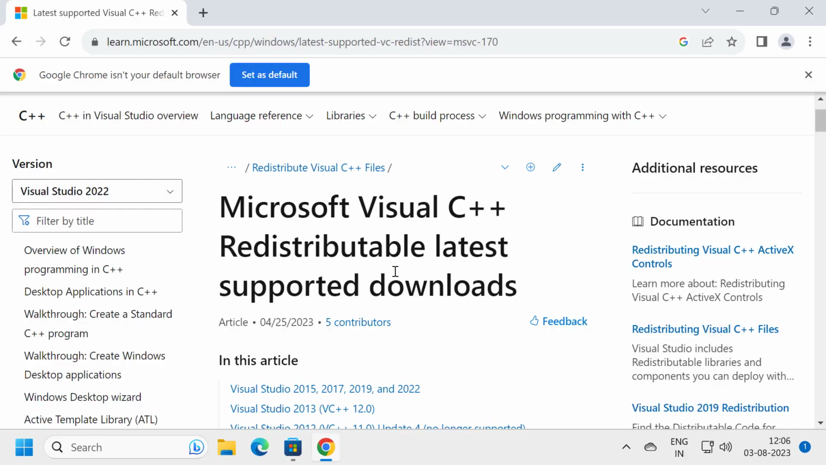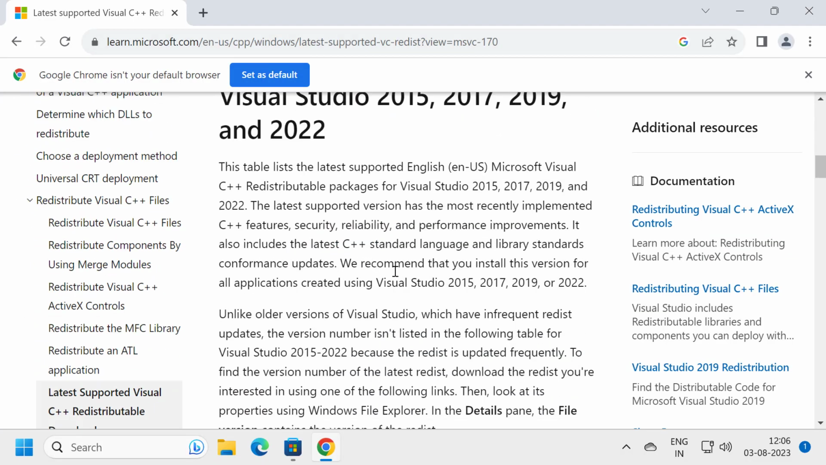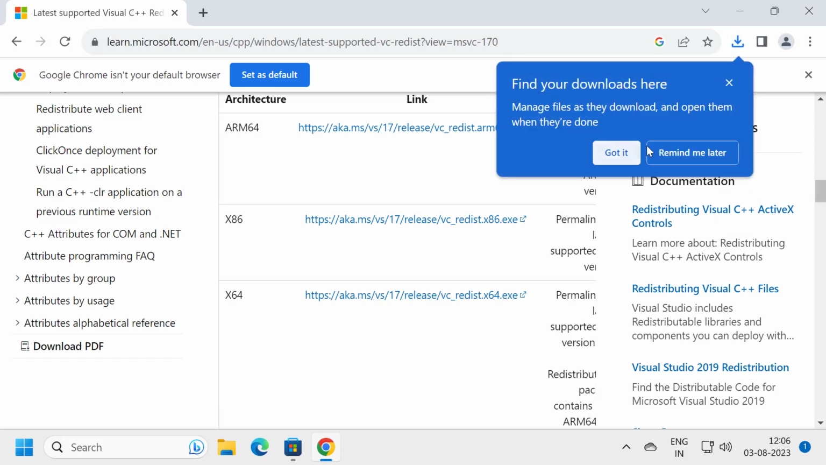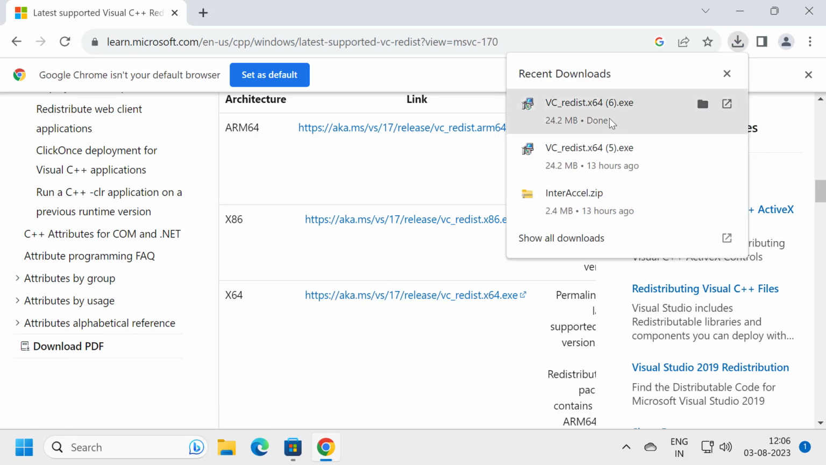After clicking my description link, you just need to scroll down. If you are using a 64-bit computer, you just need to click on this link. If you are using a 32-bit computer, you just need to click on this link. I'm using 64-bit, that's why I'm going to click this link. After the download is done, you just need to click on it and install it.